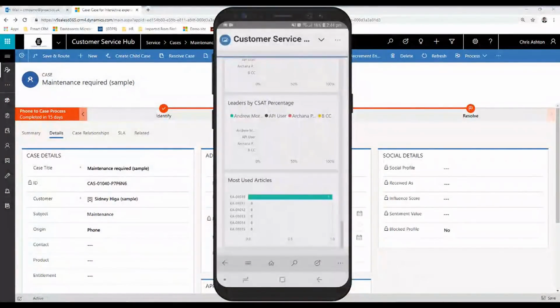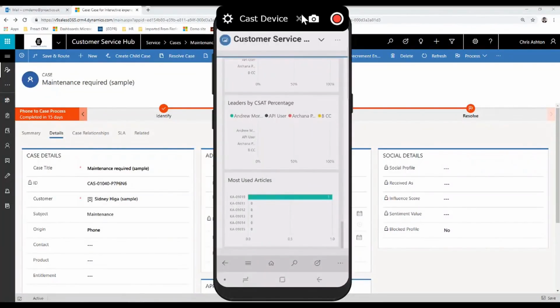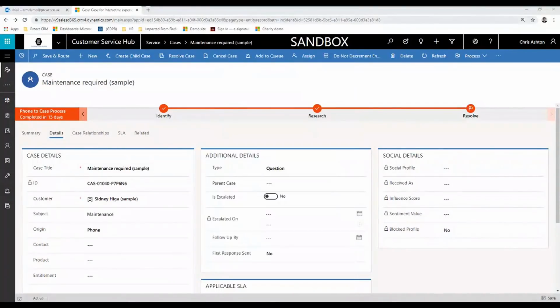Hopefully now that's shown some of the functionality of what you can do with the custom control framework stuff, and how you can use that in alignment with the mobile application in order to become more efficient. So what I'm going to do is I'm just going to get rid of my casting now and get rid of my mobile device, and we'll go back to where we were on the case example.